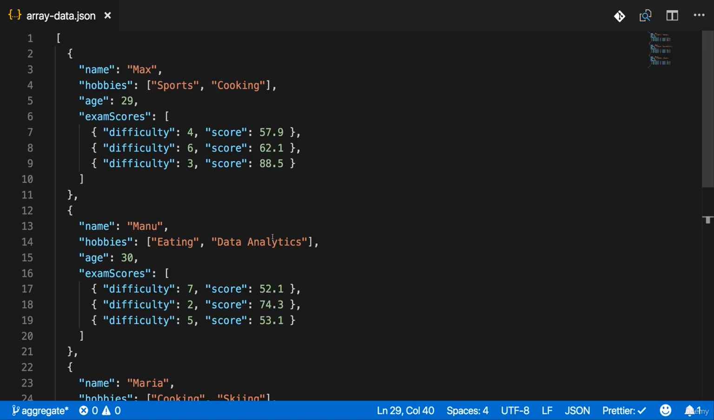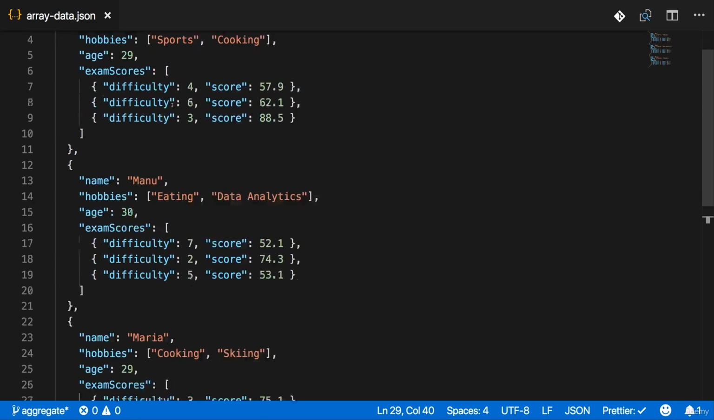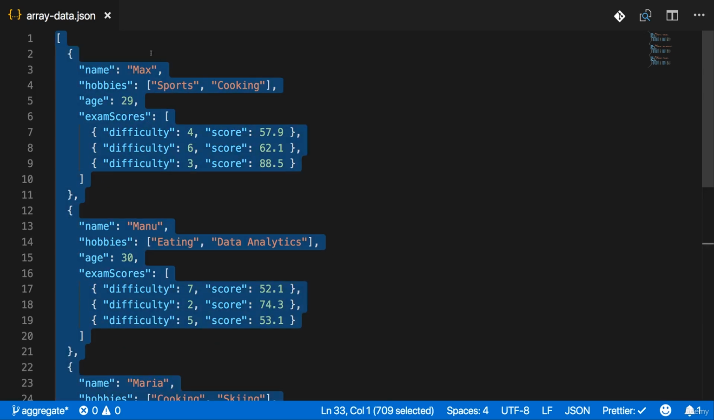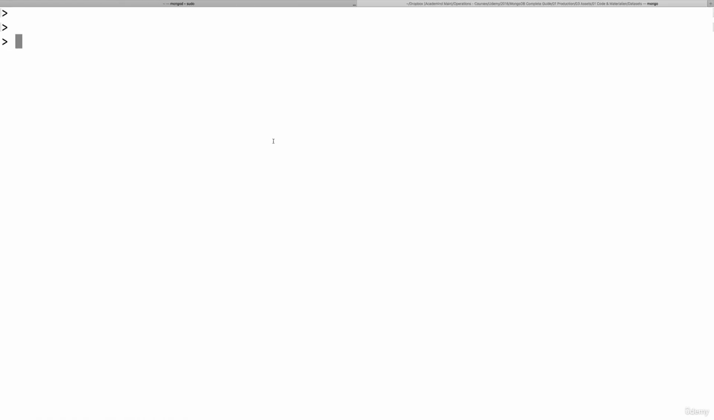We already had a look at a couple of pipeline stages and operators. Now I want to dive into some stages and operators that help you with working with arrays. And therefore I prepared some new data which you can either import with mongoimport, or you just go into your Mongo shell, create a new collection on the fly.